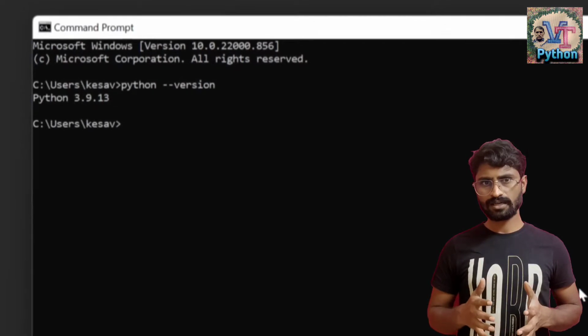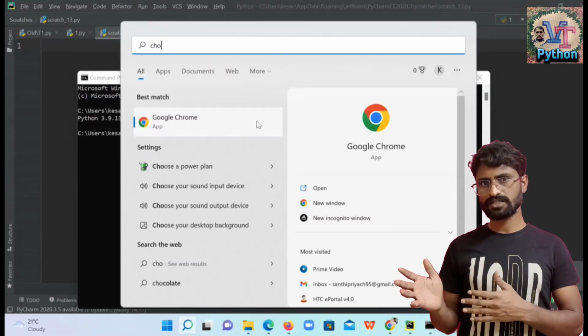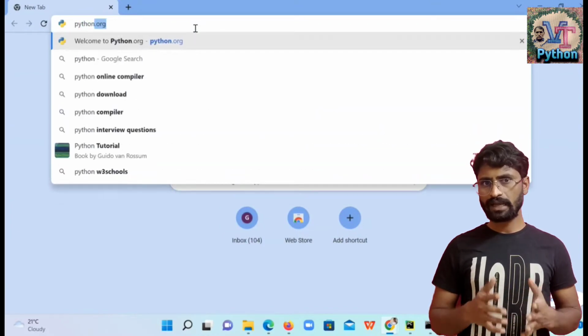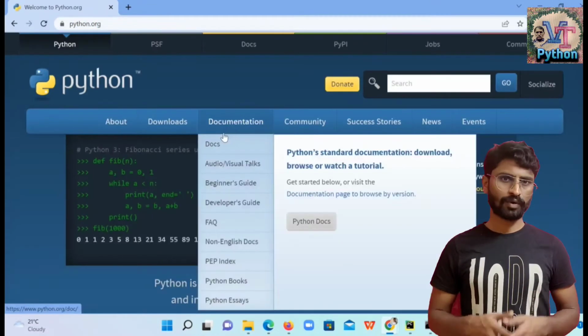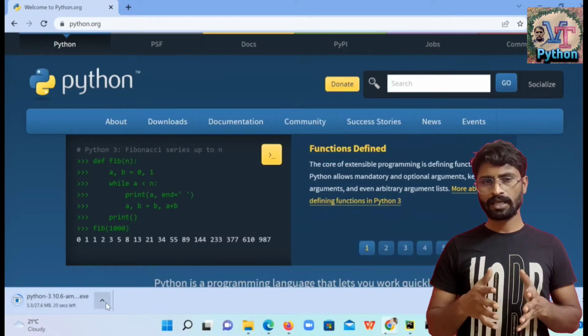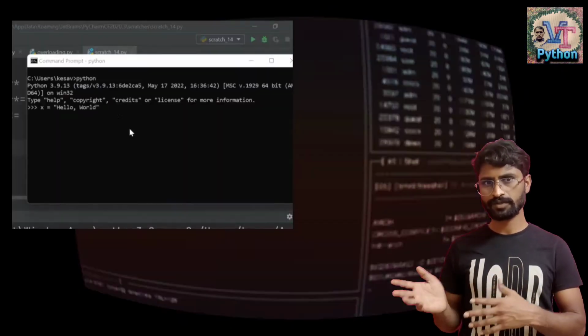If it is not installed, then you can go to the python.org website. There you can find the latest version of Python. You can download it and install it. Once you confirm the Python installation in your system, then you can start practicing along with the videos.